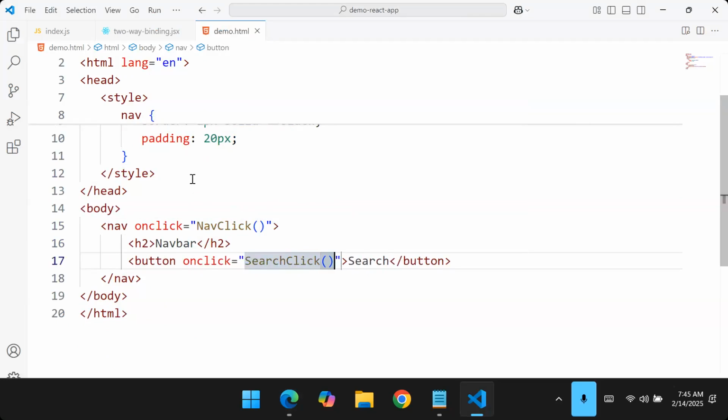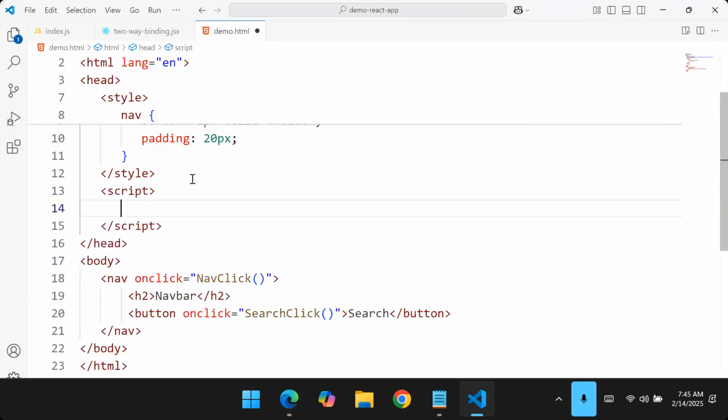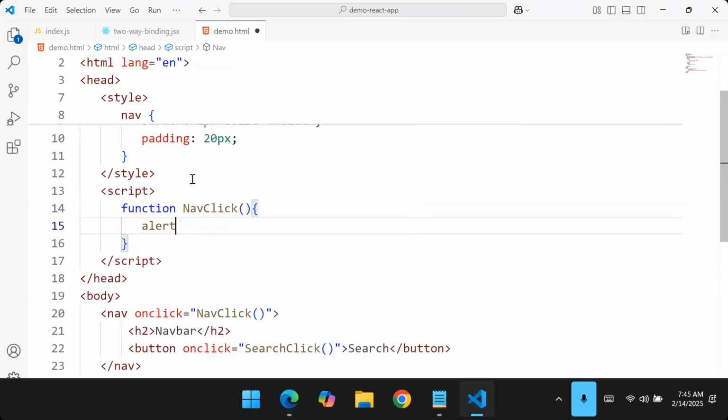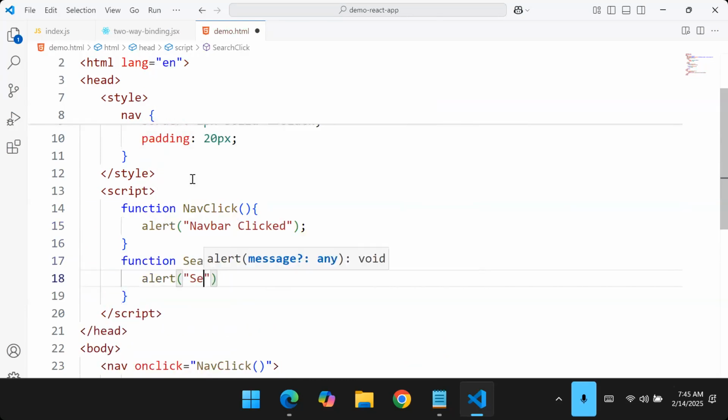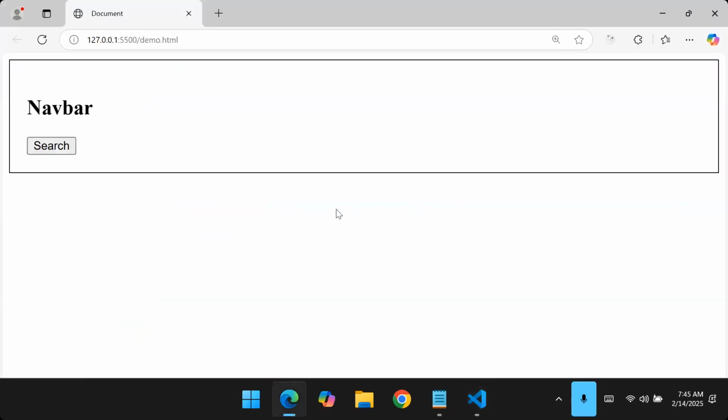So we are writing a script. In this we have a function navClick. I'll just keep an alert, nav bar clicked. And we have a function searchClick, and we are writing alert as search clicked. Okay. So the point is, I am clicking anywhere inside the nav bar. Then it shows an alert, nav bar clicked. I click on the search button, then it says search clicked. After that it says nav bar clicked.